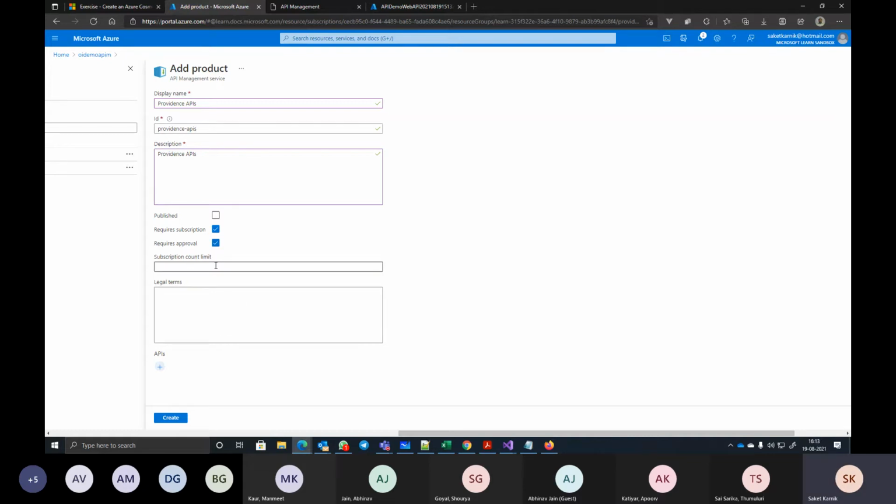If there is a subscription count limit, how many subscriptions can be created, I can put the number here. If I want unlimited subscriptions, I just leave it blank. Legal terms, if any, can be pasted here. And then using this button, I include whichever APIs I want to expose as a part of this product. Let's say it is API demo web API.